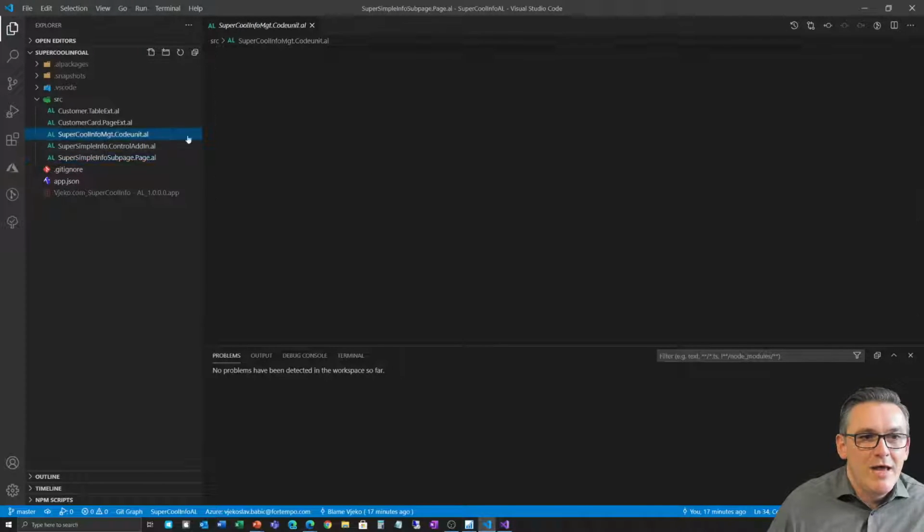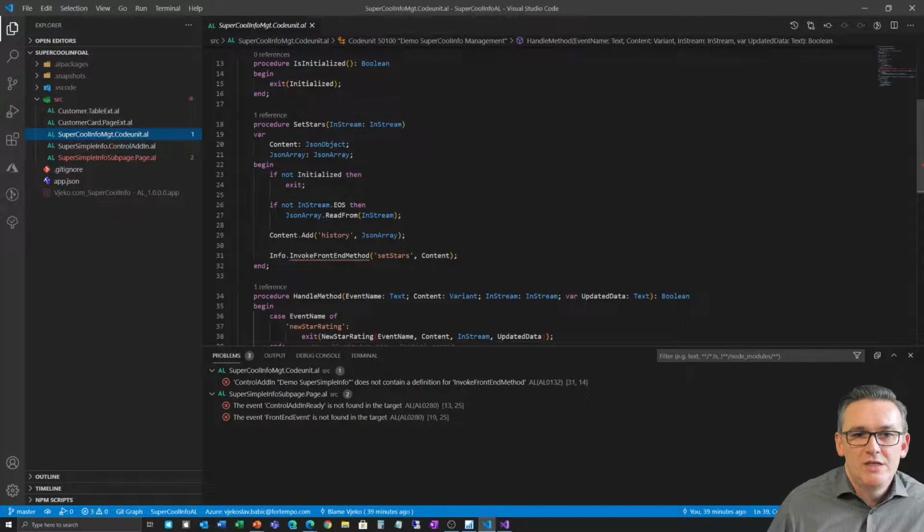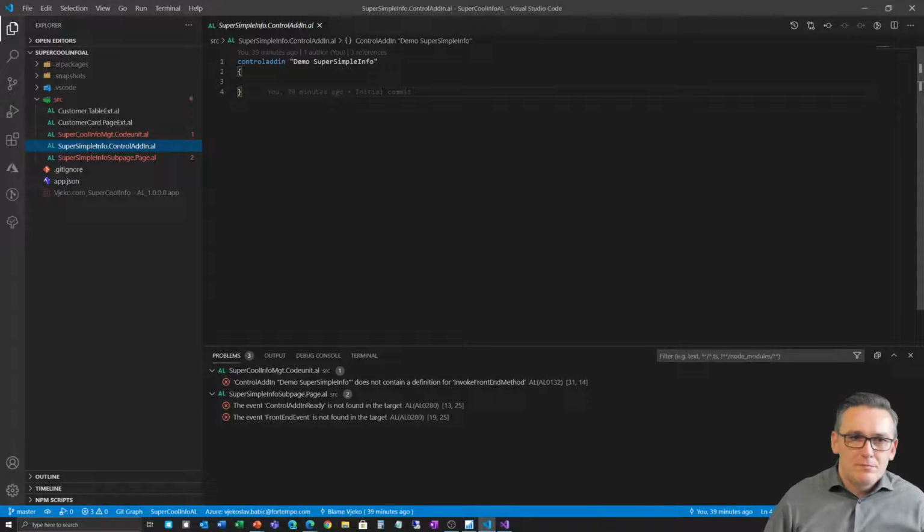I also have my code unit. So my code unit is here. It cannot compile because I'm missing this method. We will come to that. And then I have my control add-in. And this control add-in is empty. And this is what I want to show. This is the stuff that today's session is about.